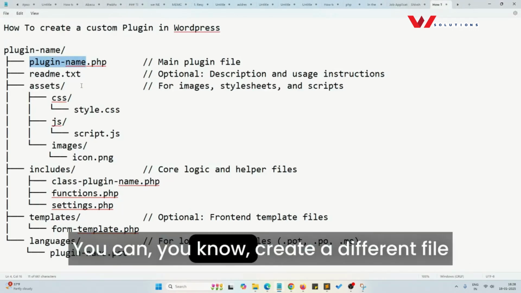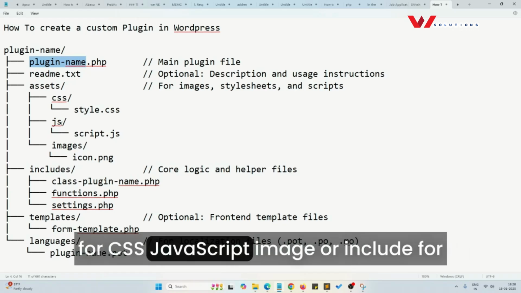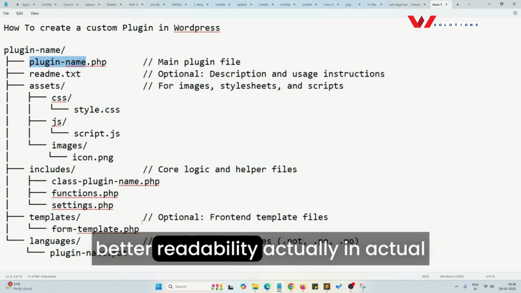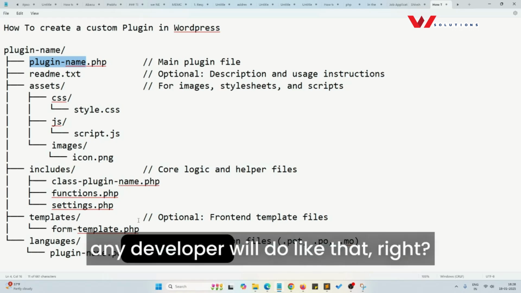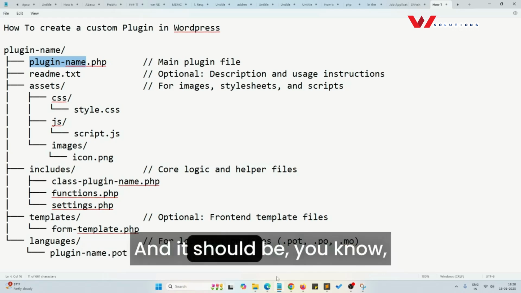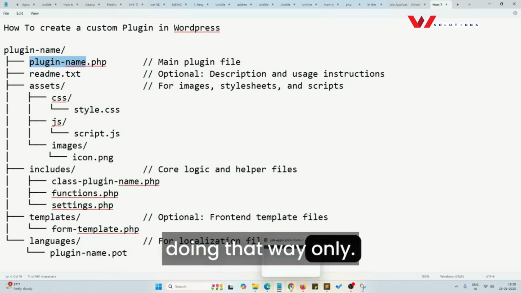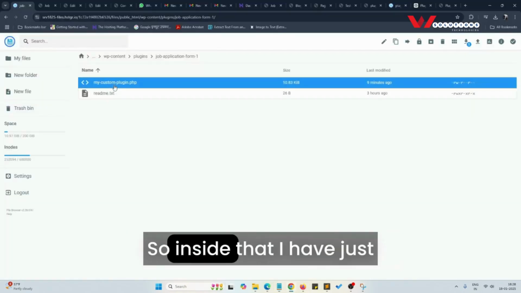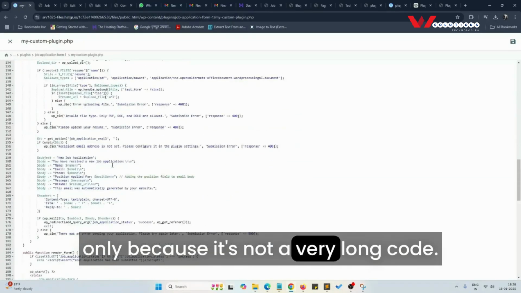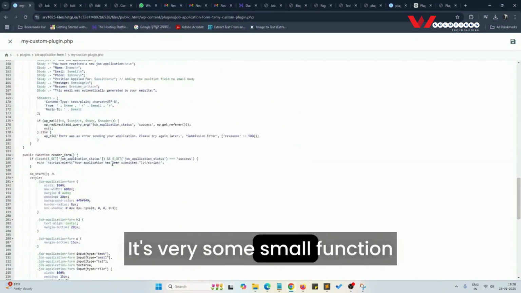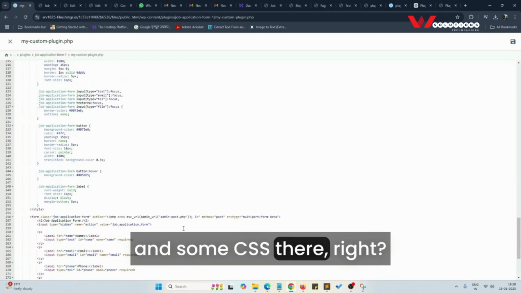You can create a different file for CSS, JavaScript, image, or include for better readability. Actually, in an actual environment, any developer will do it like that, right? And it should be done that way only. So this is how it works, right? Inside that I have just incorporated everything there because it's not a very long code. It's some small function and some CSS, right?